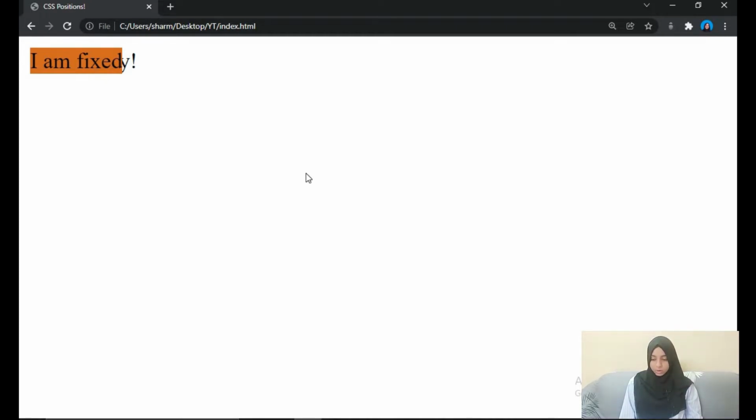This is because position fixed takes your element out of your HTML document flow, similar to position absolute. The way position absolute takes your element out of your HTML document flow, similarly position fixed will also take your element outside the HTML document flow. That's the reason it overlaps over here.